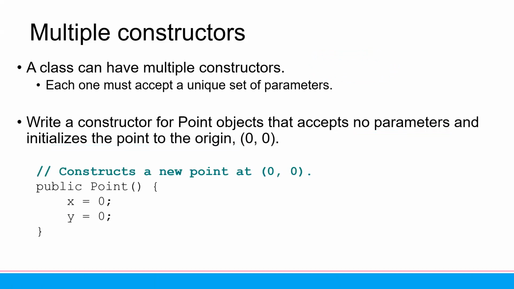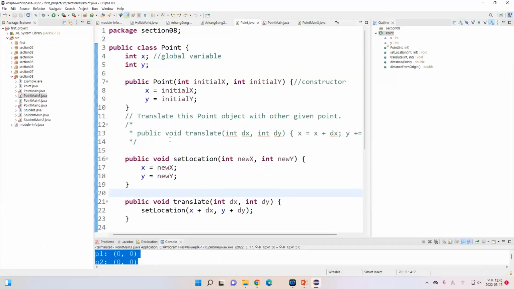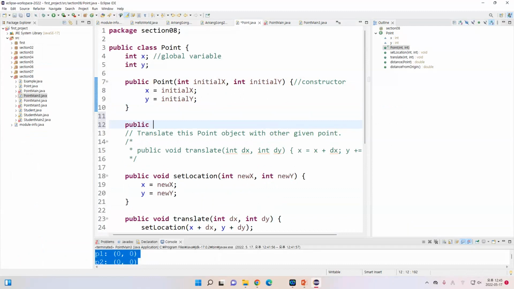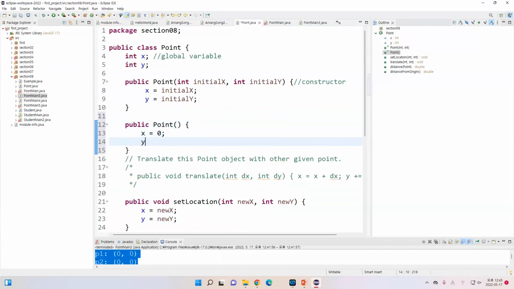Then this is the solution. You can create a new constructor without parameters and set x equals to 0 and y equals to 0. So I can have a new public Point, with just the parentheses, and x equals to 0 and y equals to 0.